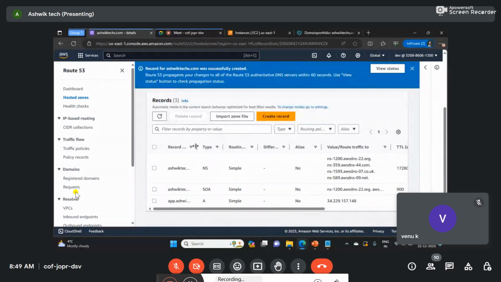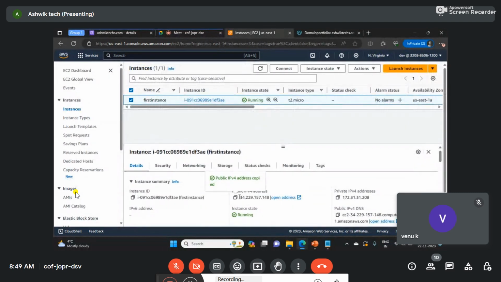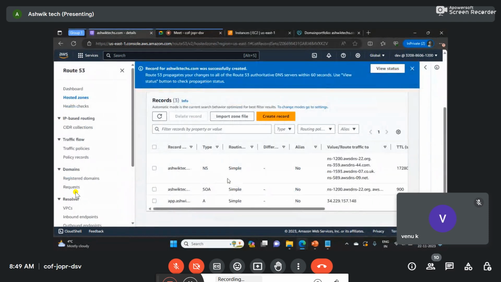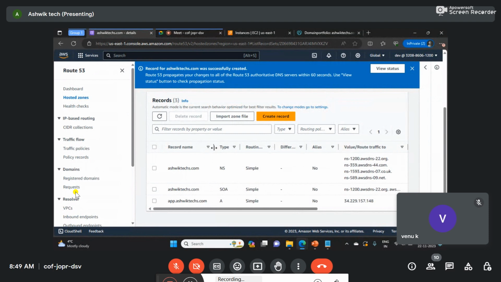So now I don't want to access my application using this IP address. I want to have some name. That is the reason I'm using this Route 53. So now using this name, I can access my application.